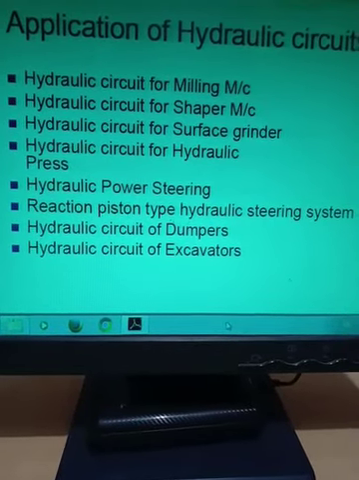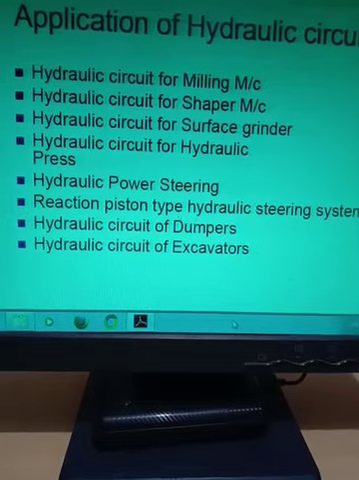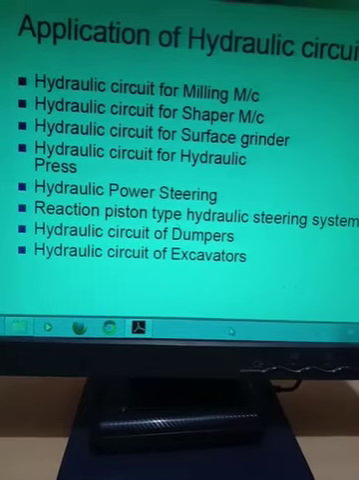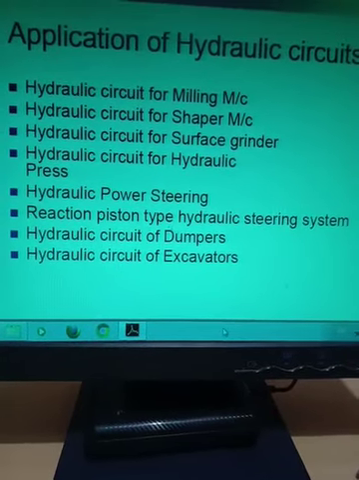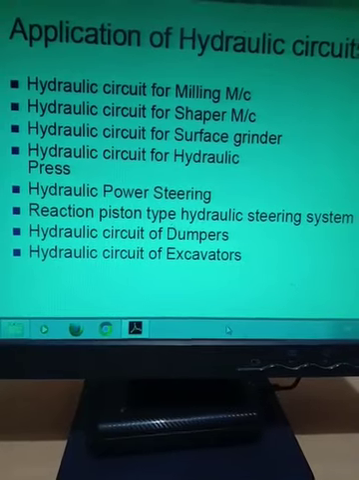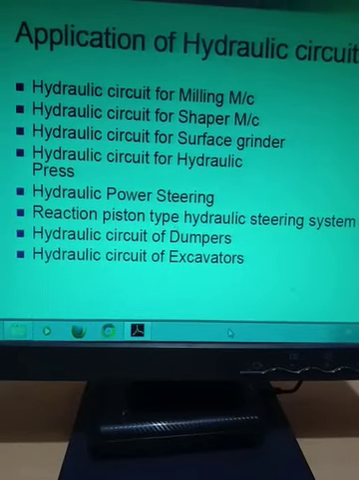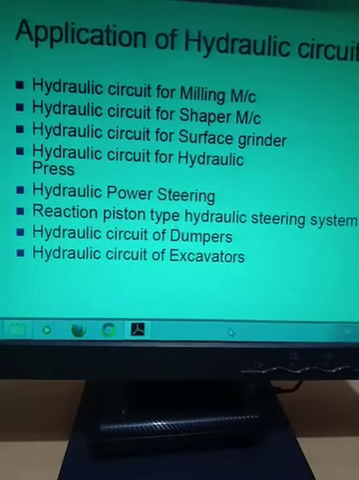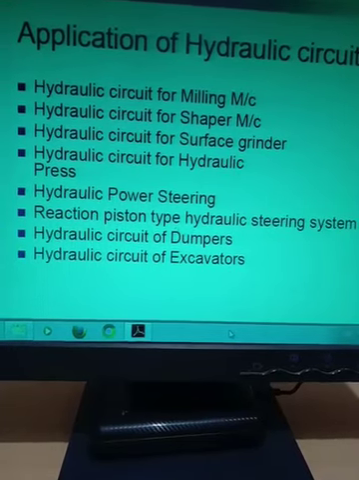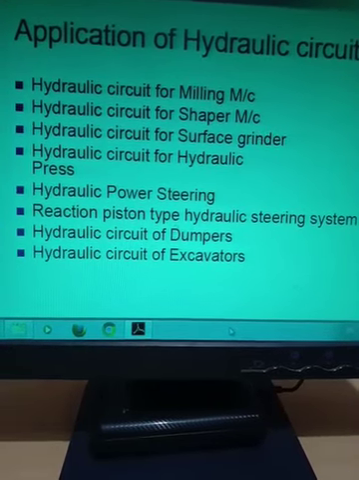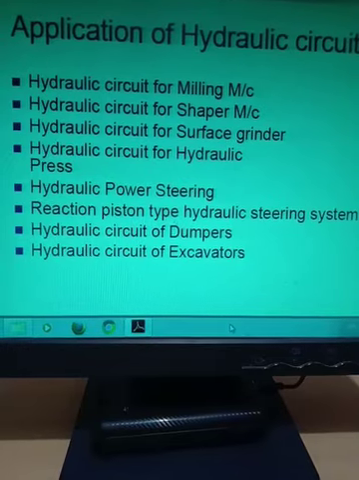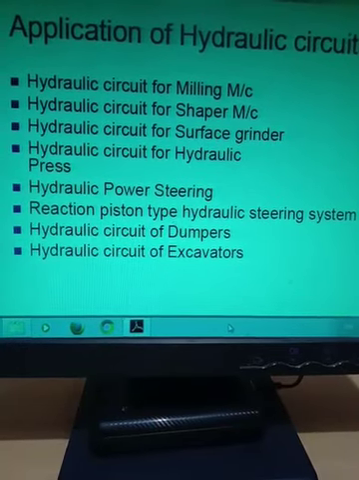I hope you understand. Today we completed just one hydraulic circuit, which is known as the sequencing hydraulic circuit. It is somewhat difficult to understand, not that much, but it is very simple, and I hope you all understand the sequencing circuit, right? So for today's lecture it is okay.